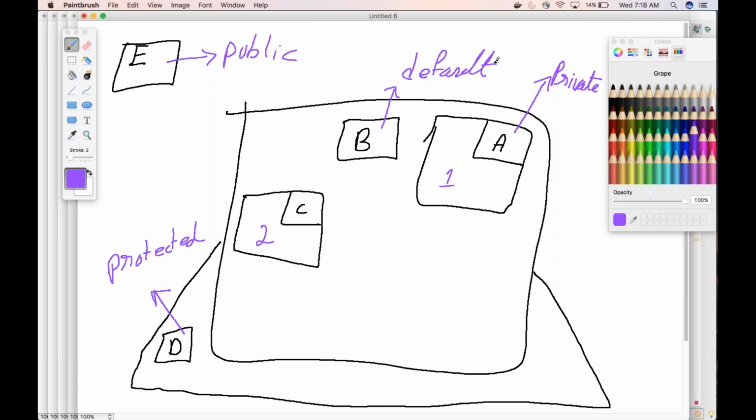Any class member declared without any access specifier is called a default member. Default members of a class are visible only within that class and within that package. They are not visible outside the package.